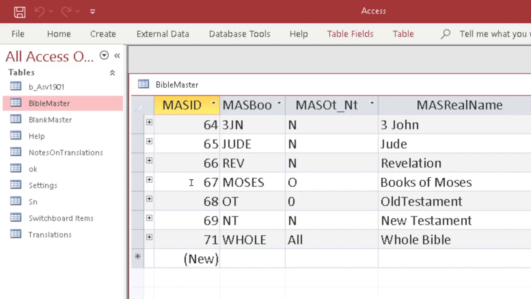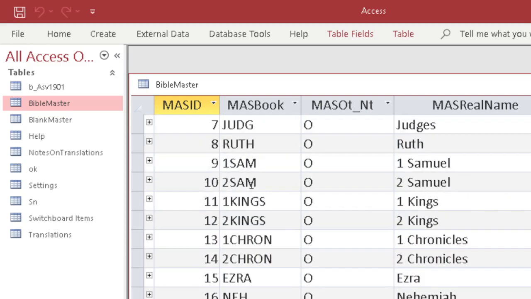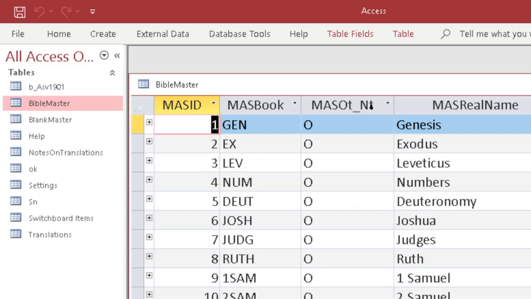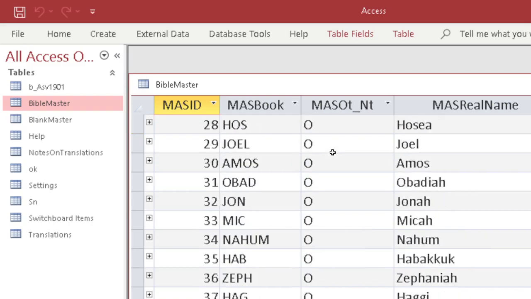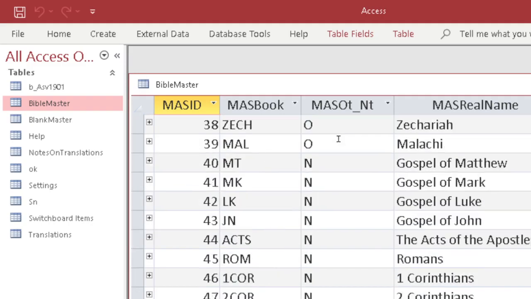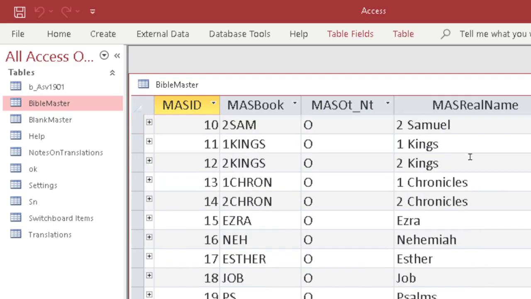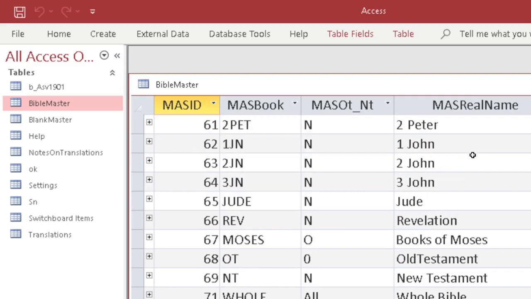Not sure what those mean, but we will keep that in mind. That mass ID goes up to 71. I don't know what 70 used to be. There is no 70. The MAS book, it looks like an abbreviation of the book. MAS OT/NT is just an O or an N if it's Old Testament or New Testament. And MAS real name is the full, complete name of each book of the Bible.